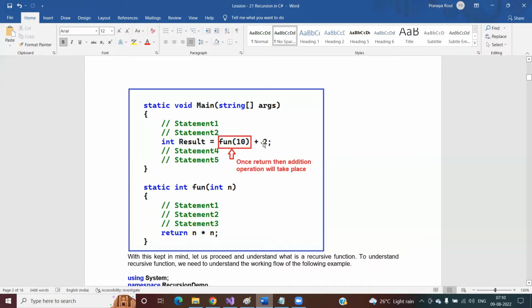Those other operations are only going to be executed once this function call completes. Once this function executes and completes, and once it returns the value, only then will this addition operation be performed. For example, suppose I am passing 10. 10 into 10 means what? It will return 100, right? This function call will return 100. 100 plus 2 is going to be done once this function returns the data 100.